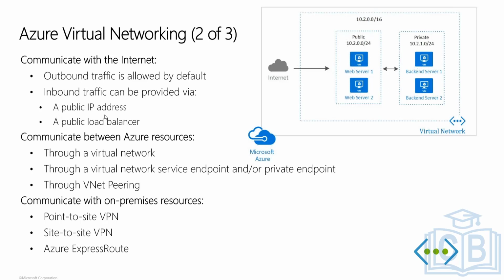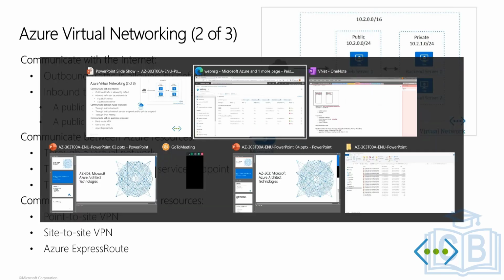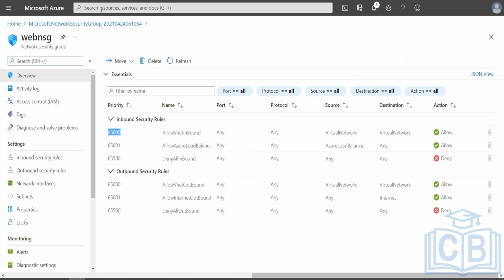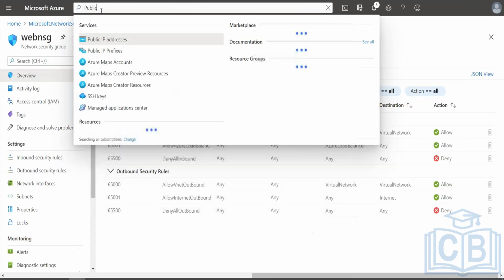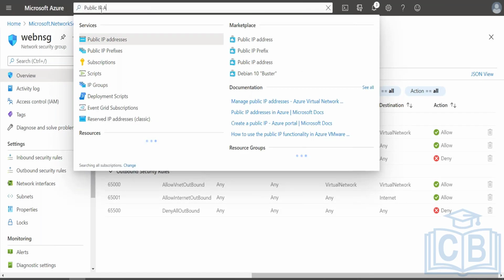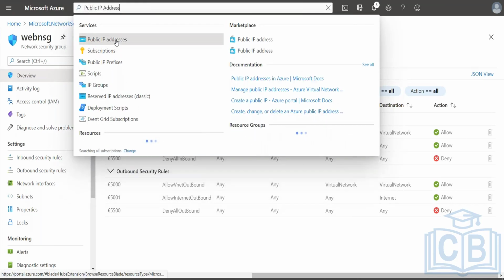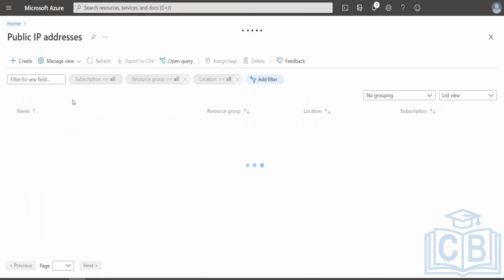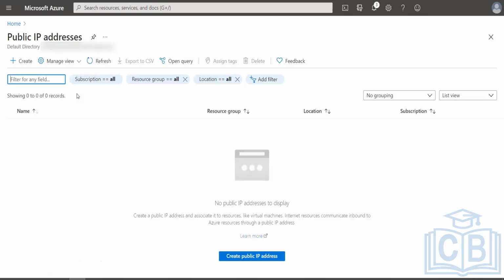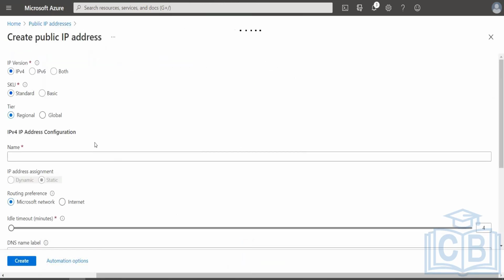In case of inbound traffic, when you say public IP address, this public IP address will be a separate resource that we'll have to create. Just give me a moment. Let me take up a public IP address. So for any external communication over the open internet, if you want to allow people to send their requests, in those scenarios, you'll be using a public IP address.